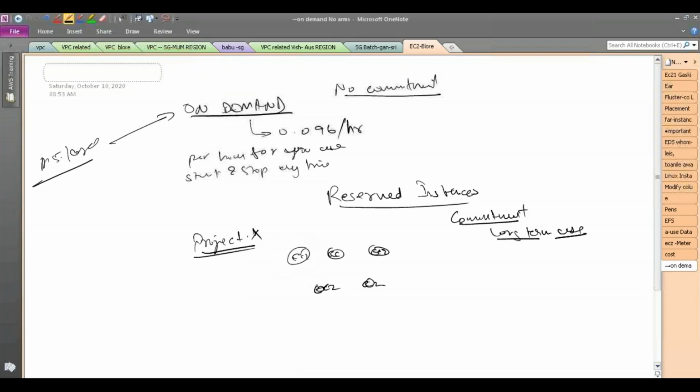So based on the use case or the application architecture, you will have something planned. I need 3 instances for Apache, 3 instances for the backend, 2 for database or whatever. So you will have some idea, and say this is a long-term project. Suppose you know that it is a project which is going to be there for 18 months.